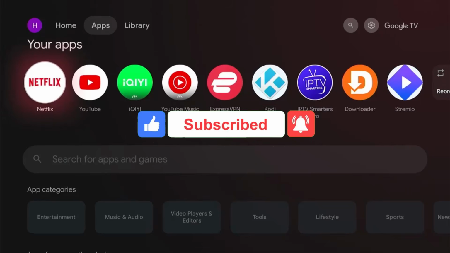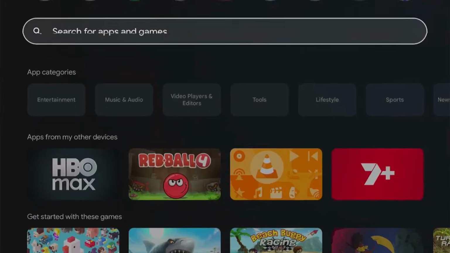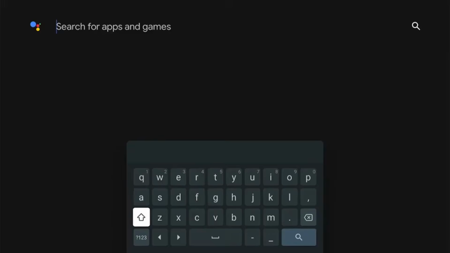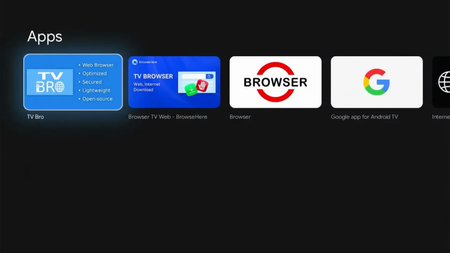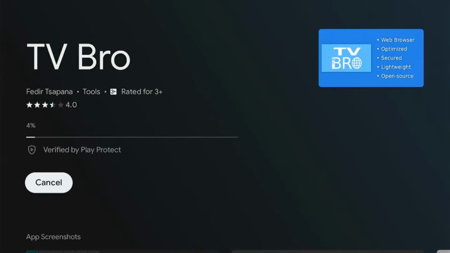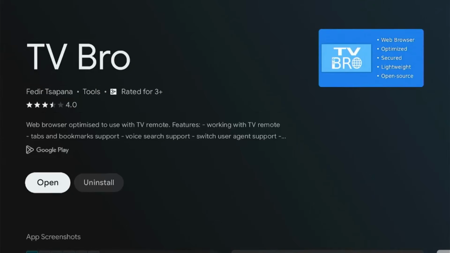So let's begin. For the first method, we will simply need to install a web browser from the Google Play Store. Start by heading over to the search bar and type the app name TV Bro. Once you find it, select it and click Install to install the app. Okay, so now our app is installed. Click on it to launch the app.